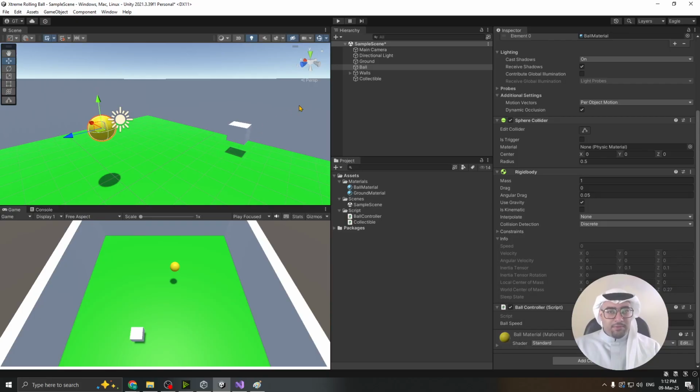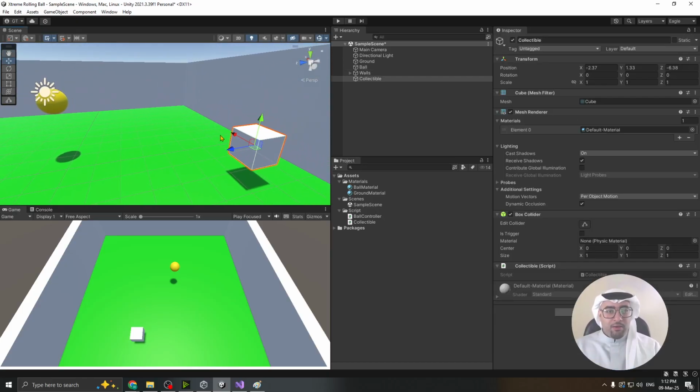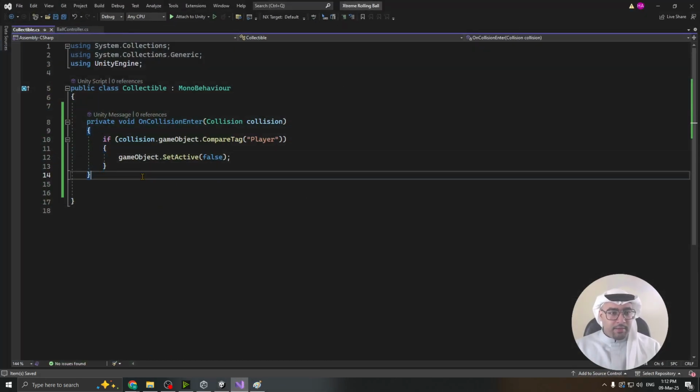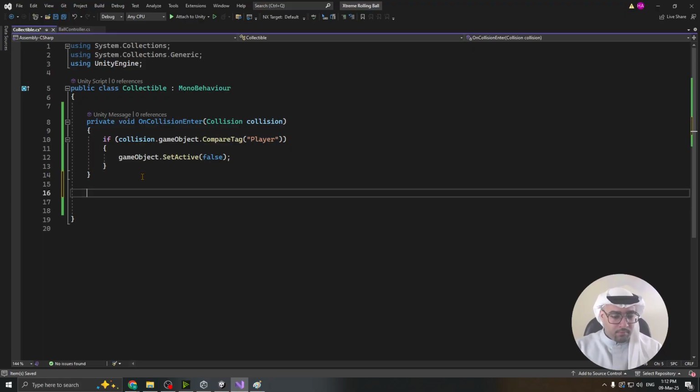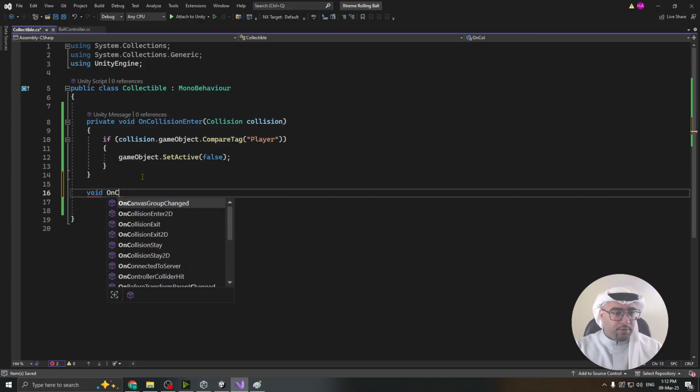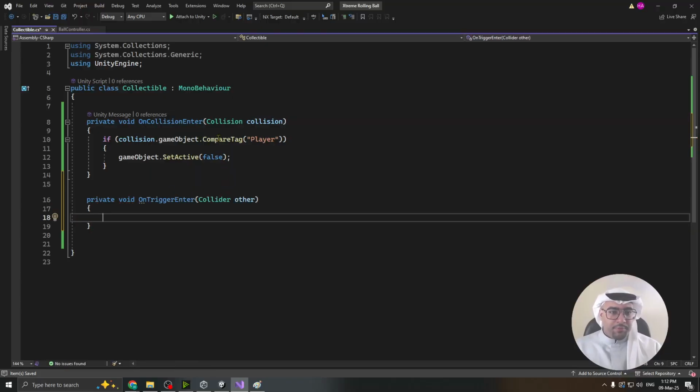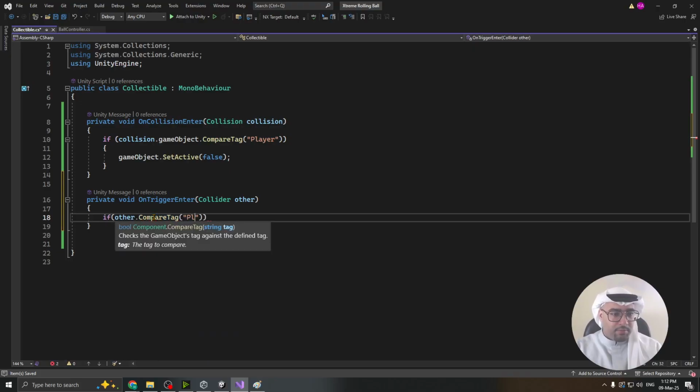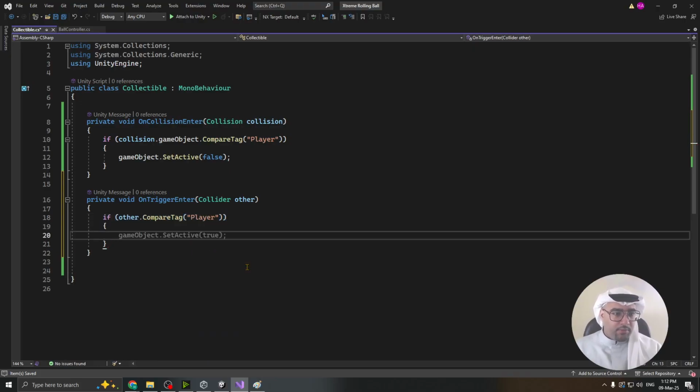I don't want to have that effect on the collectible. I want it to be similar to any platformer game in the sense that it doesn't really collide with it, but when it gets into its vicinity, it disables itself. How do I do that? I can simply do that by setting this to isTrigger. So setting it to isTrigger, all right, and then I'm gonna have to go back here and say void OnTriggerEnter. It's basically the same thing. I'm simply saying here if other.CompareTag is the player, all right, then do this.